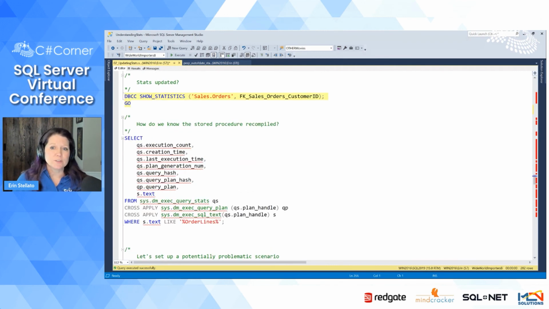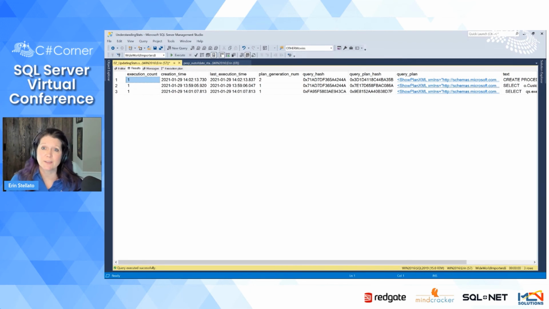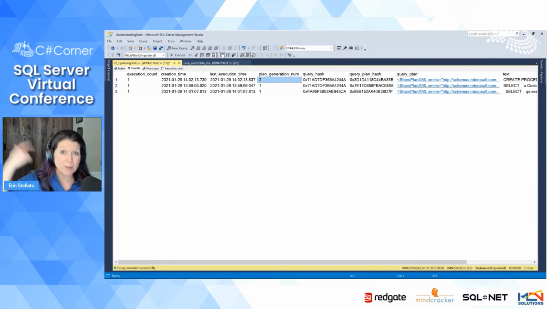How do we know that this is recompiled? This is a nice little trick here. When we look in the plan cache for this particular plan, you can see this plan generation num bumped up to 2, and our execution count reset. So even though it's the same plan, it recompiled it. So it drops the execution count, it gets rid of the info, and the plan generation num increases by a value of 1.